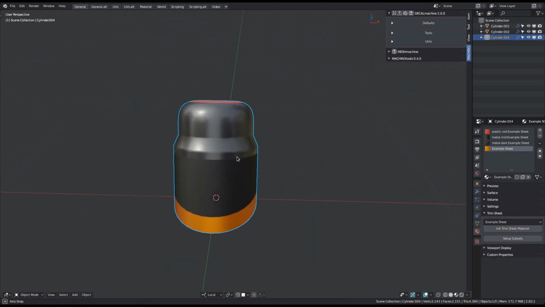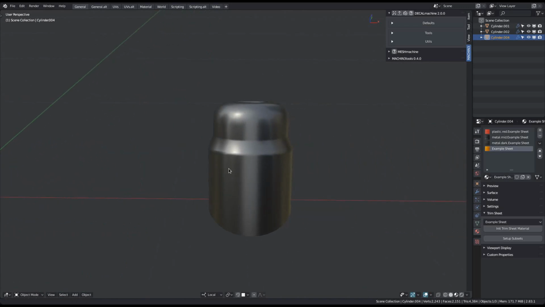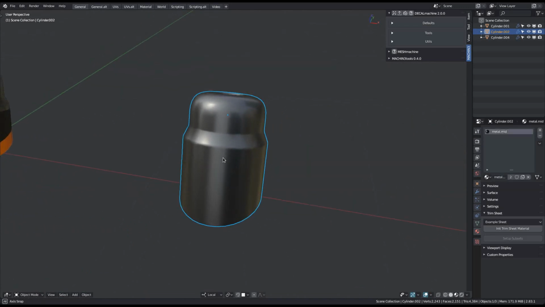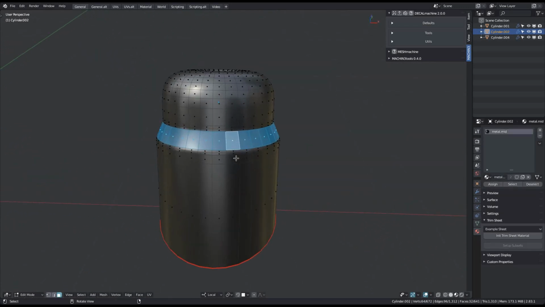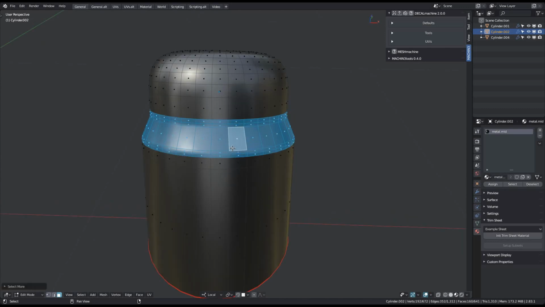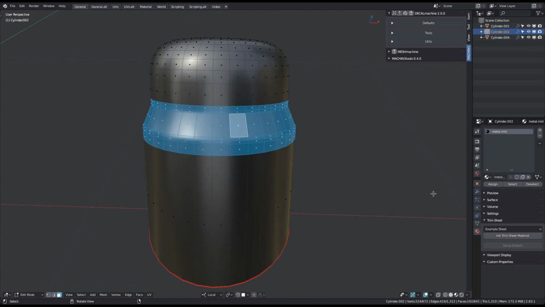So far we've used the Init trimsheet material tool in object mode, but it works in edit mode as well. Its behavior is a bit different here. Instead of selecting a material slot, you make a face selection to tell DECALmachine which material should be matched and where the sheet material should be assigned. Unlike in object mode, the new trim sheet material will never replace the entire slot in edit mode. Only the current face selection will be affected.